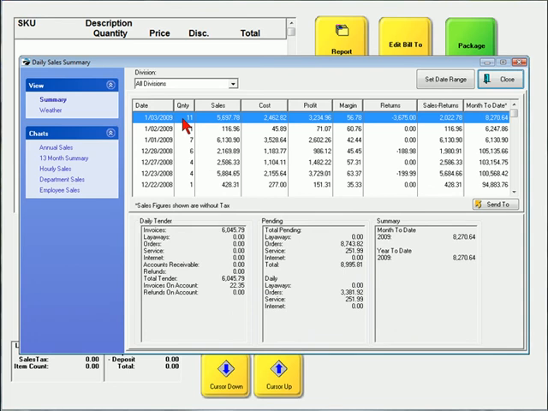This will tell us every day how many invoices, what our total sales were, what our cost was, how much profit we've made so far, and what our profit margin is. It'll also show us the returns and give us a running total for the month of what our sales were. Now you'll notice this information is very current even though we haven't closed our register out and Z'd out yet. This is all real-time information.